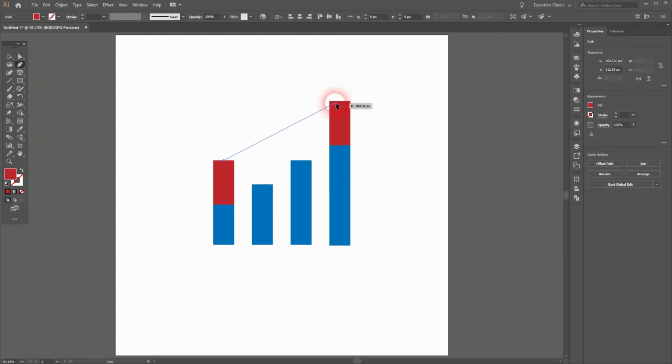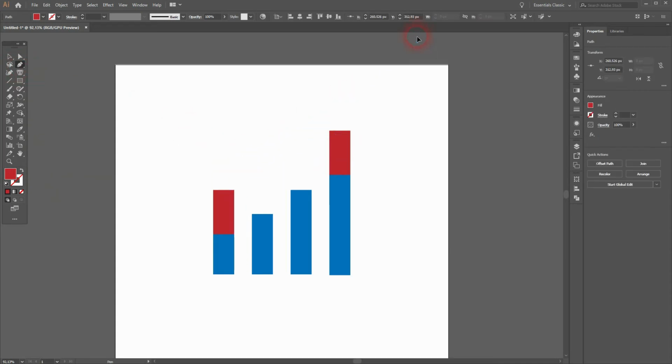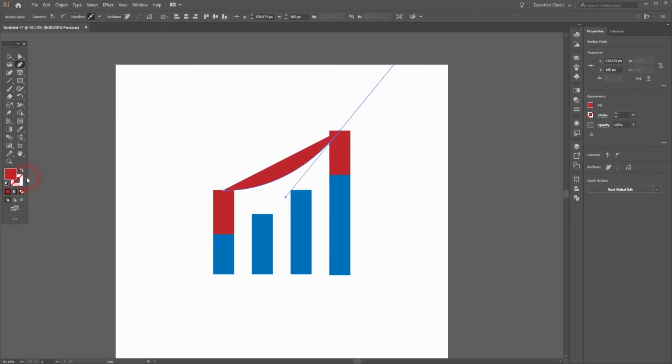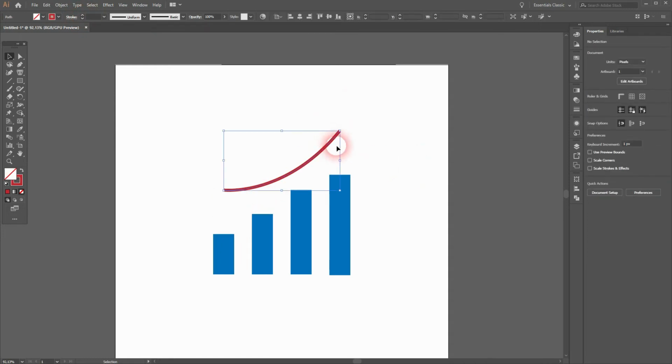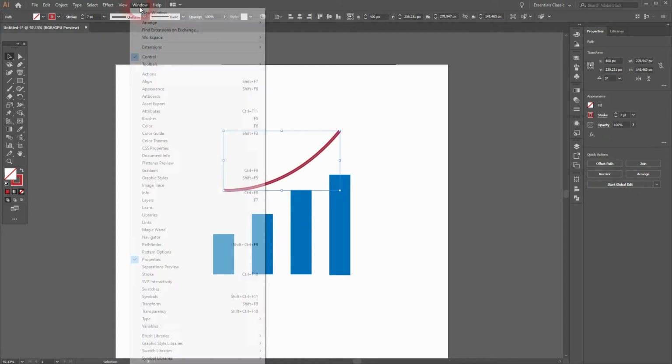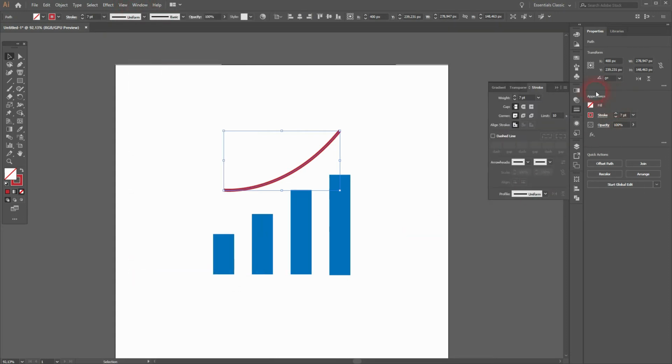2 clicks on the center position at the top, and the second one I click, hold and drag. I swap the colors, increase the stroke weight. And now I need the stroke menu to give it the arrowhead, but let me first delete the 2 rectangles. On the window, just click on stroke and it'll open.